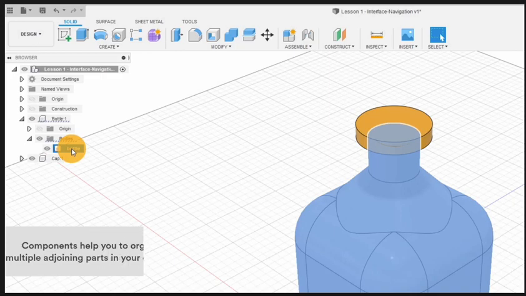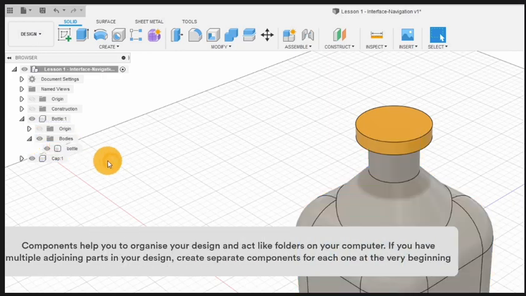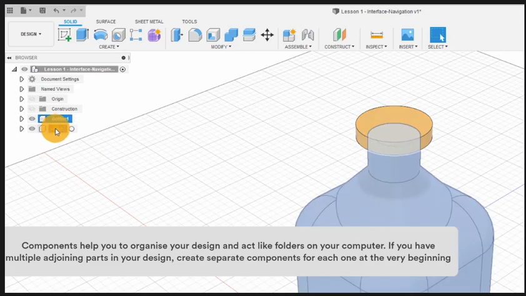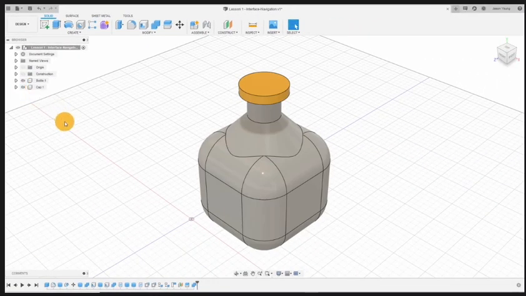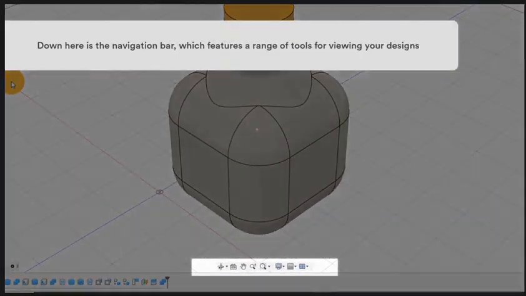Components help you to organise your design and act like folders on your computer. If you have multiple joining parts in your design, create separate components for each at the very beginning. Down here is the navigation bar, which features a range of tools for viewing your designs.